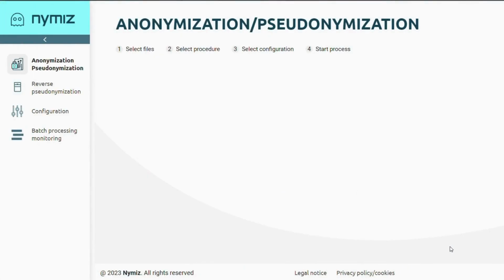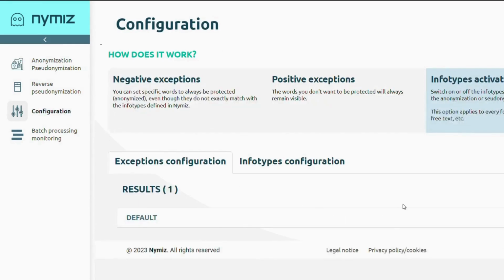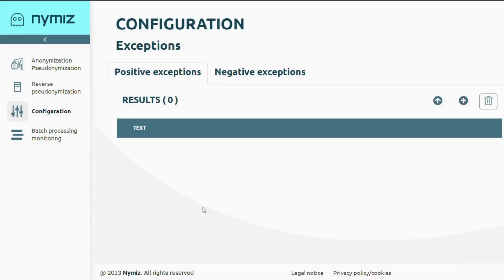To customize the anonymization result you need, Nymiz allows you to easily configure which data you want to protect. To do this, go to the Settings section in the left menu. From here you can create as many settings as you need, or edit the default settings that are always available. Nymiz offers two types of exceptions. Positive exceptions, words that will not be anonymized and will remain visible. Negative exceptions, words that will always be anonymized.